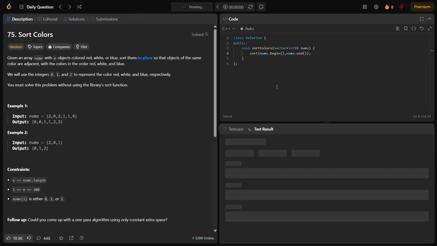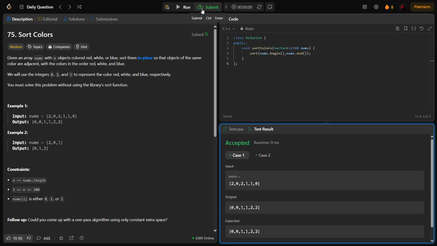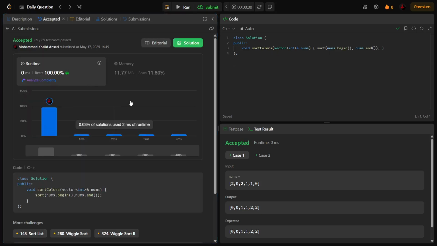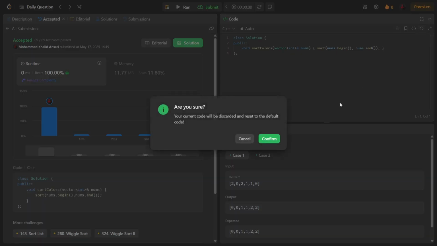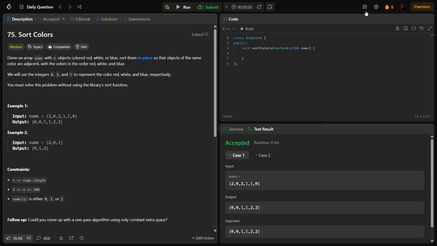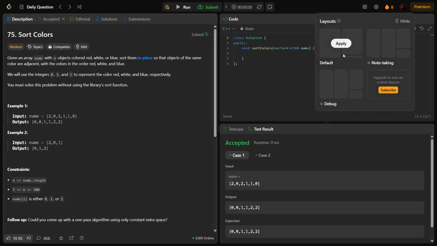Just run this code and submit it. As you can see it got accepted, but in the question they have said don't use the library sort function. So let us not use the library sort function. We'll use some other technique.